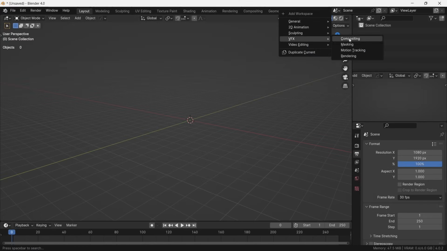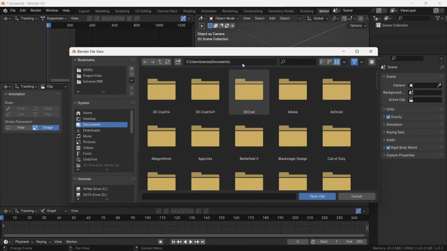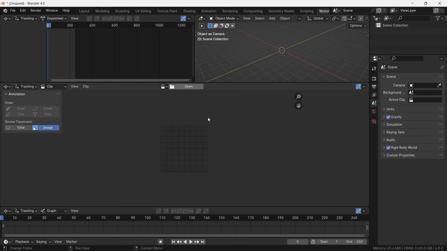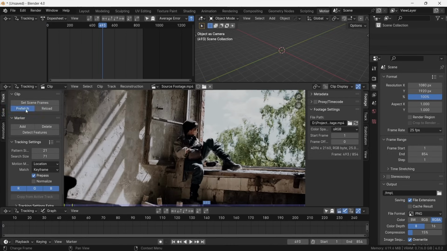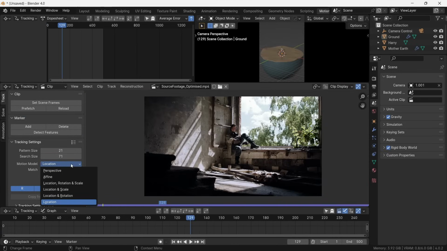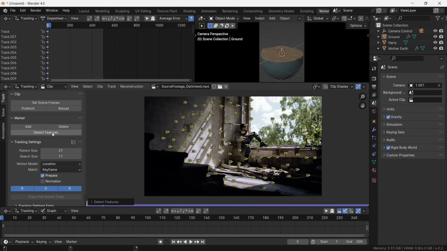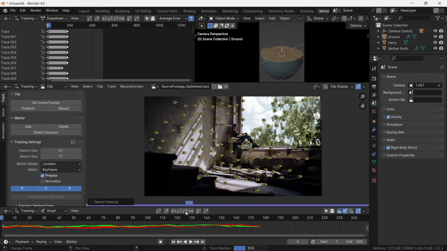Now, in order to solve the camera motion, we go into the motion tracking workspace and we import our footage. For the motion model, we select location and rotation because there is not much perspective shift and the camera does not move closer to the subject for things to change scale. The affine model is used if the tracked points change shape over time. We then click on detect features to automatically detect trackable points. And then we can track forward.